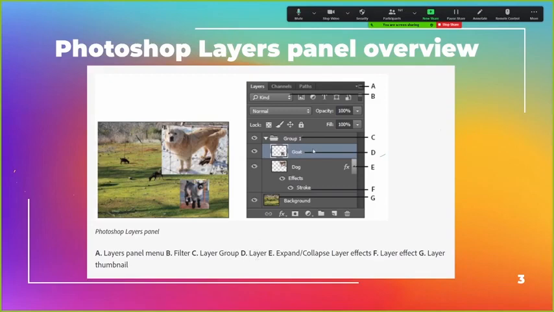And then, D is yung layer. Itong layer na to. So, that's a layer. And then E, expand or collapse layer effects. We'll discuss yan later. Ito yung FX na nasa layer na to, meaning, meron siyang effects na nakalagay. Itong layer na to, meron na siyang effects, so you can adjust kasi. And then, F is layer effect. Nakaturo, this is a layer effect.